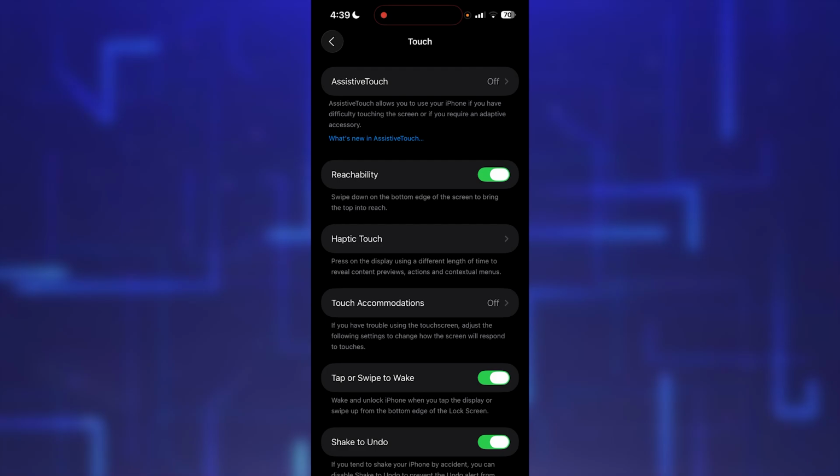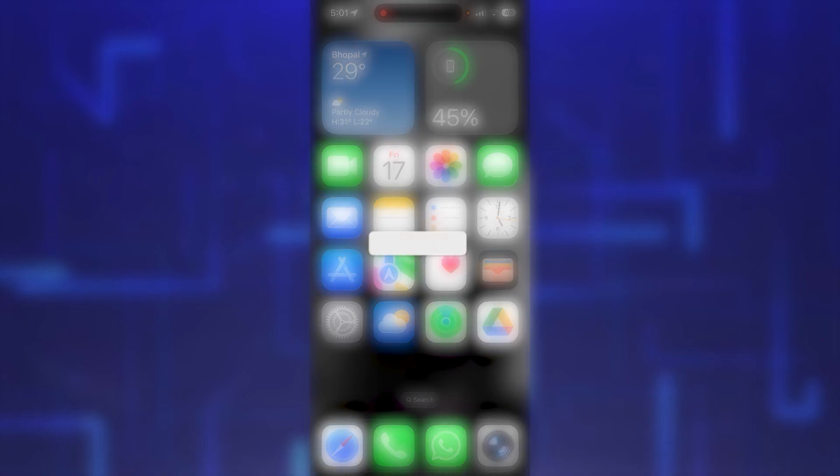This is a feature that helps you to access the upper side of your screen without moving your hands much, but it might cause some trouble in your case. So simply turn that option off. Now it will not slide down.